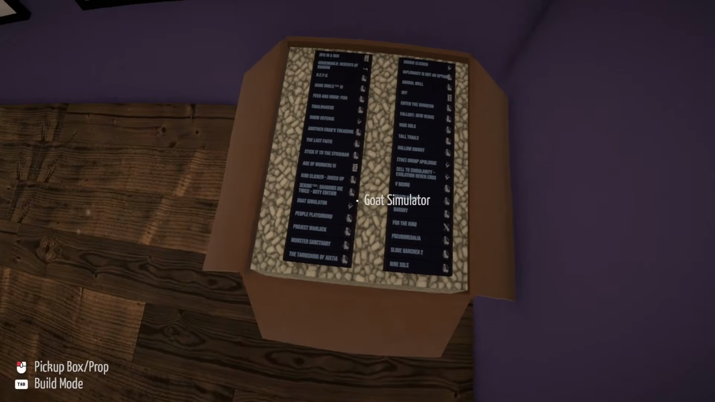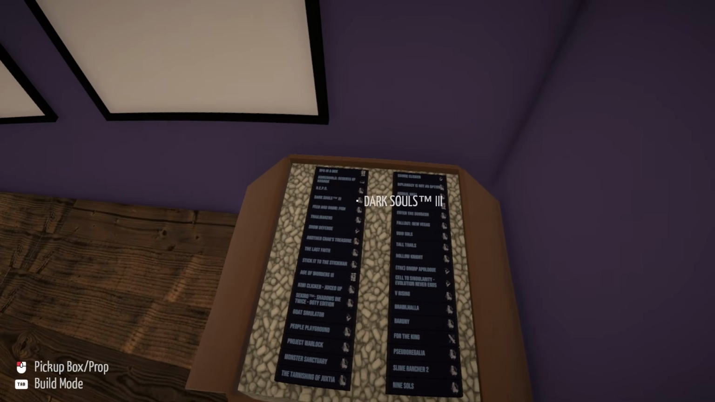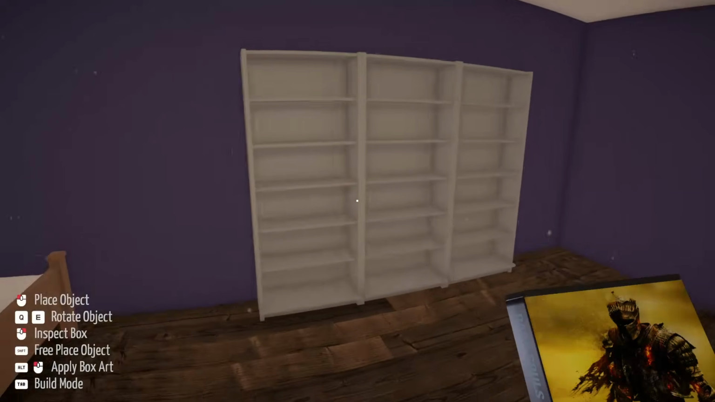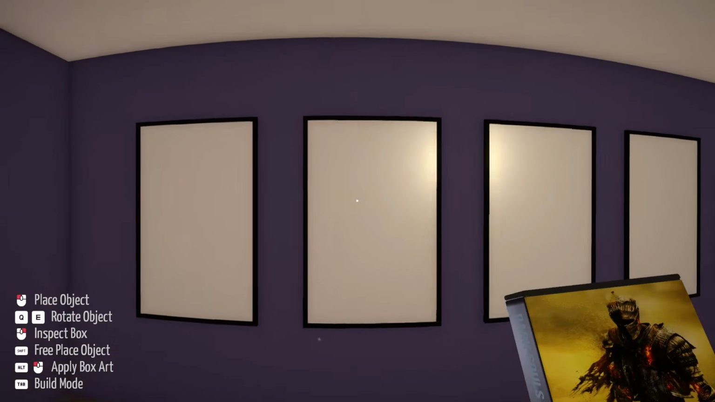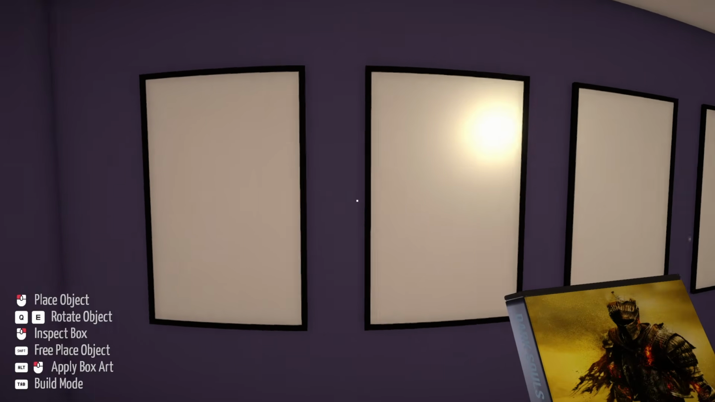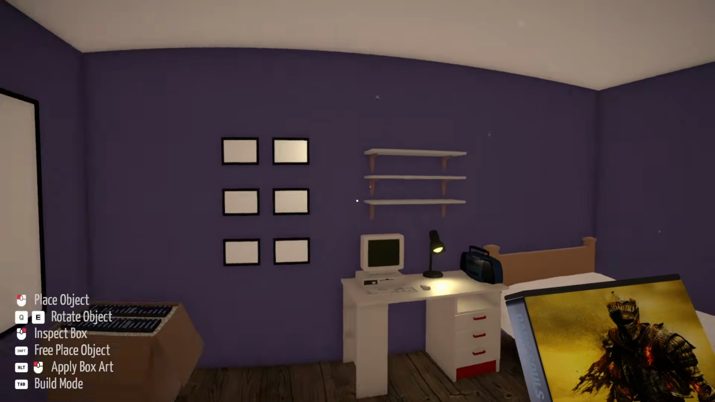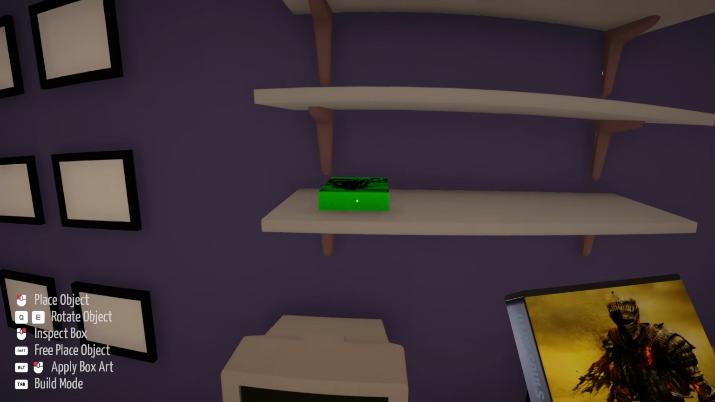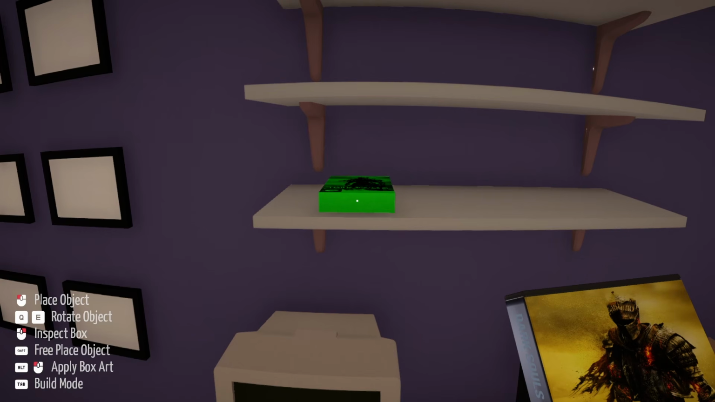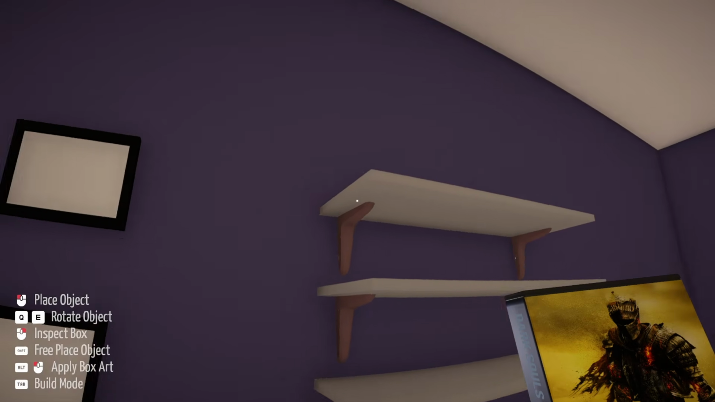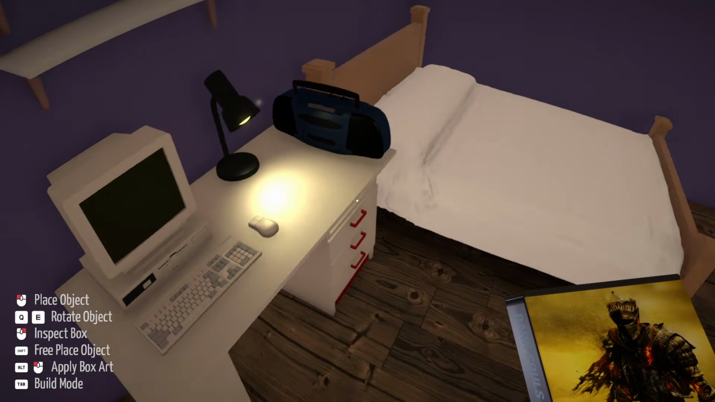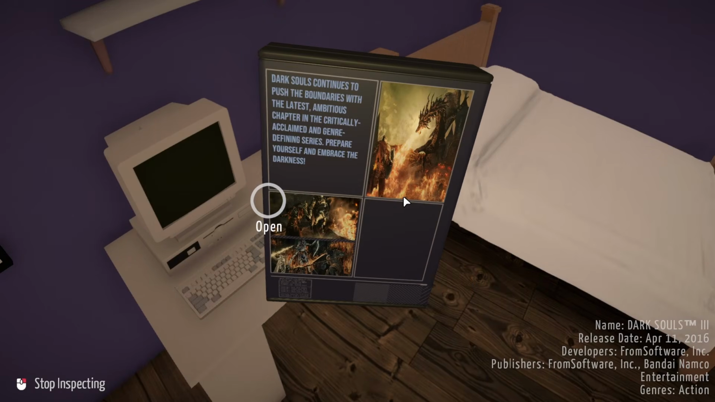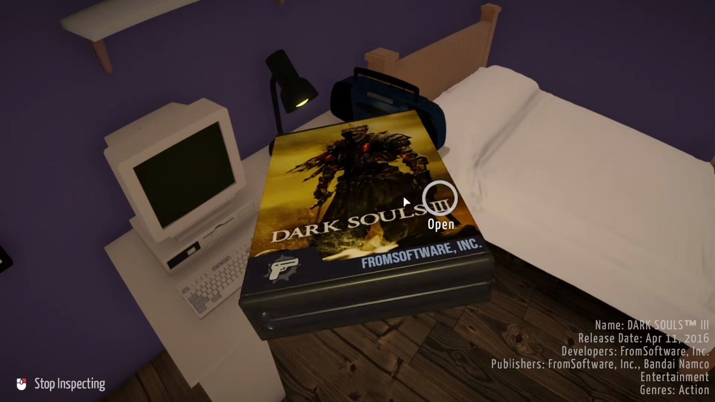All right. What do we got here? Dark Souls 3. Oh, there's Risk of Rain 2. Okay, Dark Souls 3. I can free place object, apply box art, rotate object. Let me apply box art. Can I rotate this upwards, so it's not just sitting like that? Okay, hold on. Wait. I can actually look on the box and everything.